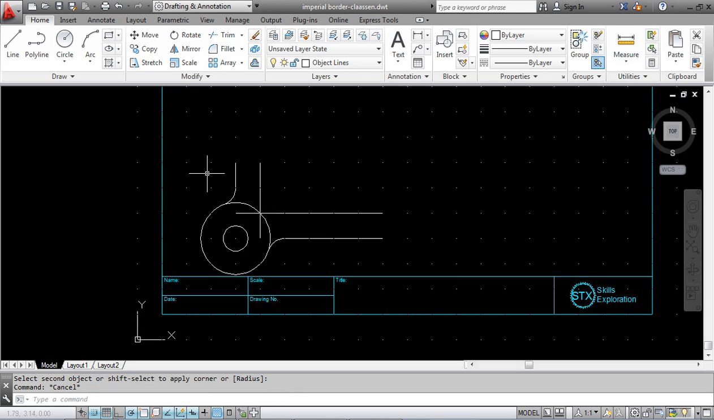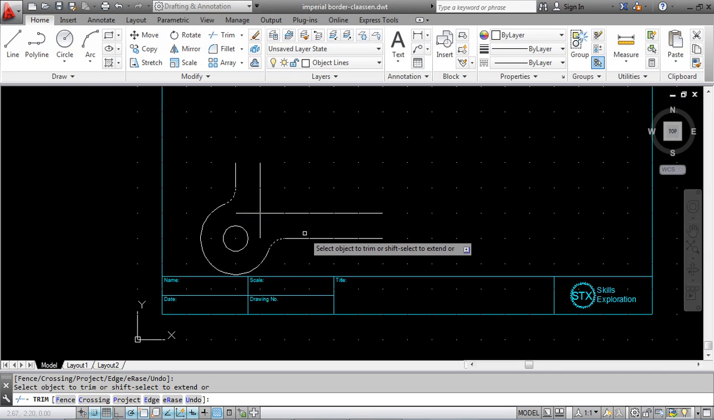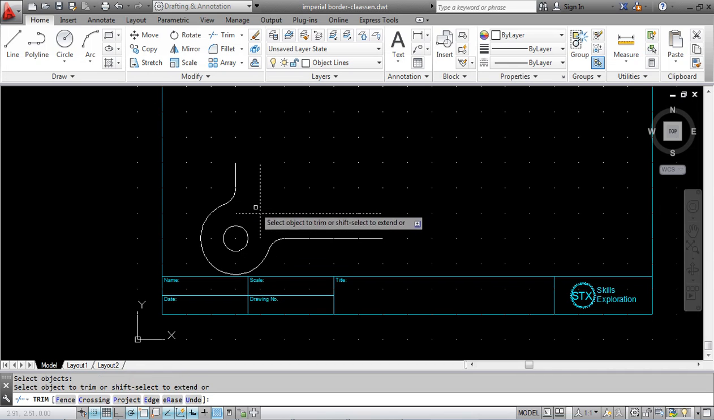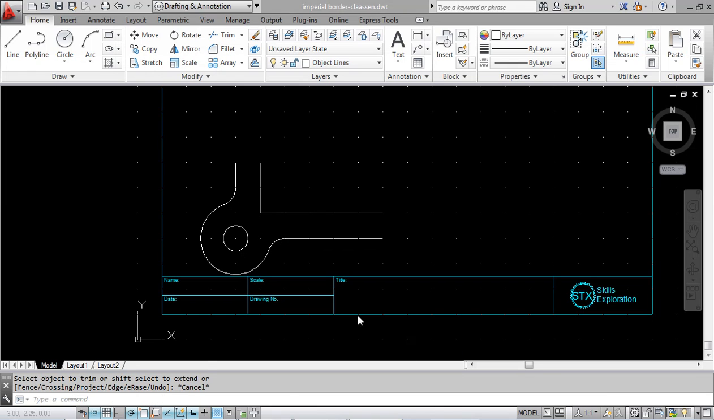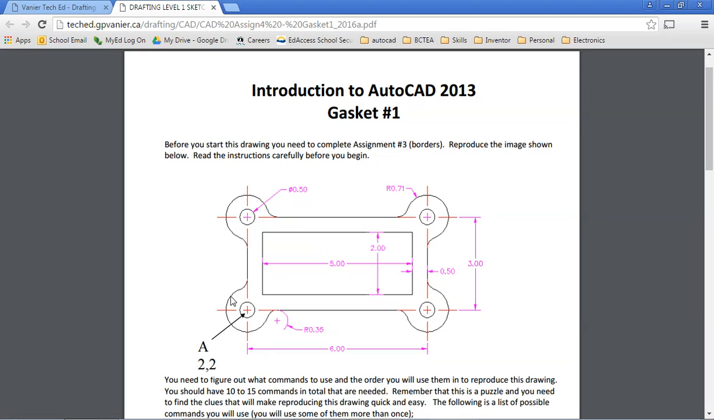Now I can trim stuff out, so I'm going to type in trim. Okay, and what I'm going to do is between here and here, I'm going to right mouse click and get rid of that stuff. And then I'm going to type in trim again, and this one here, right mouse click, and then I'm going to trim that bit of stuff out. Okay. Now when you look, I've completed basically this portion right here. Okay, so that's all done.